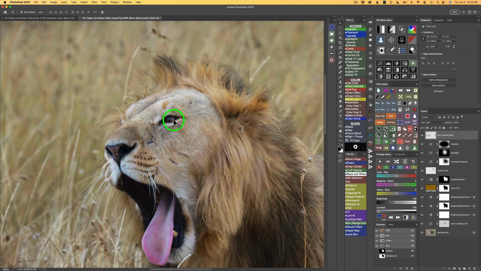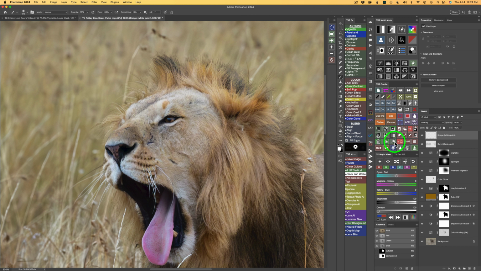And now I just want to dodge the eye of the lion. So we will click on the right side of the dodge tool. You can click on the left side. And now with a nice small brush, about that size, at 10% opacity, we're just going to paint on the eye on this side and this side. Get that another time. I think that looks good right there.